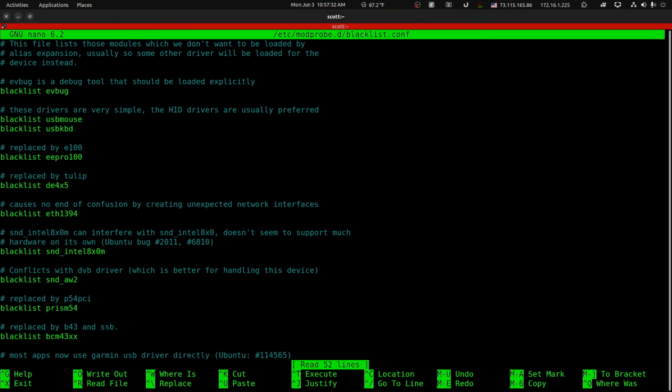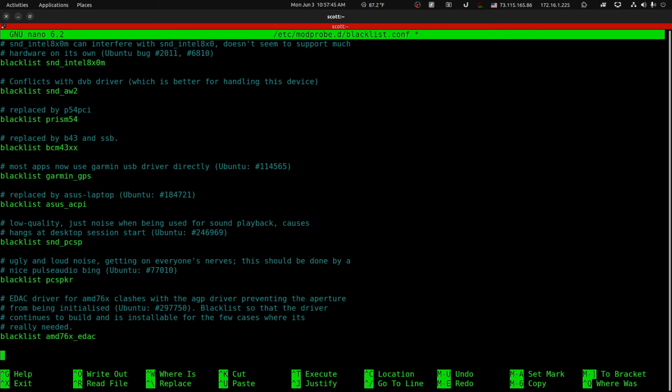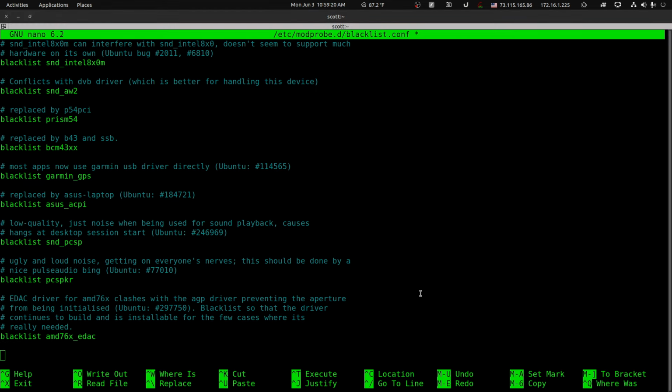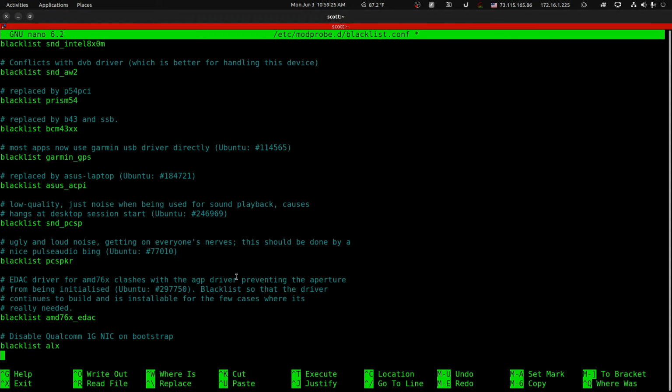The way we can disable that Ethernet controller is by editing a file called /etc/modprobe.d/blacklist.conf. And this particular configuration file has several items that are blacklisted, which means don't load kernel modules for those particular devices because either they cause a conflict with the system or some other issue. At the bottom of this file, I'm going to go ahead and add a comment that says disable Qualcomm 1 gig NIC on boot, and blacklist alx, which is the name of the kernel module to load that particular device.